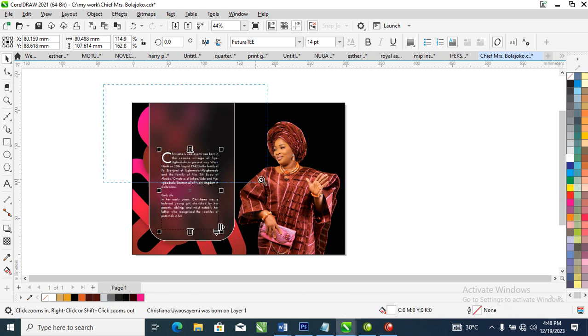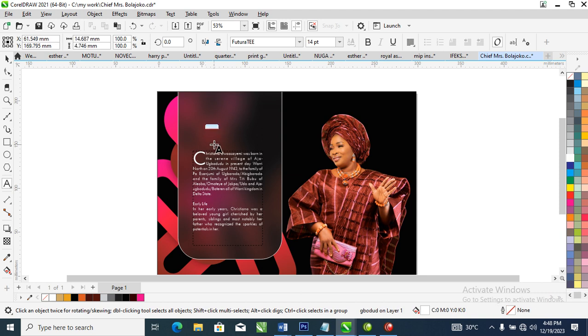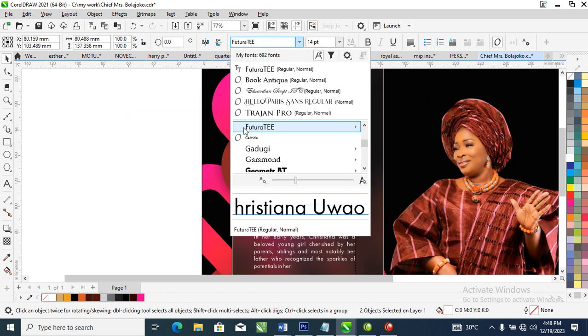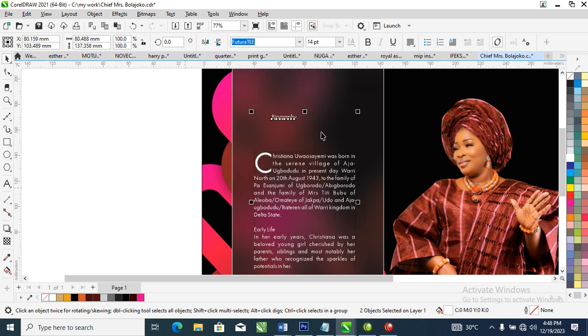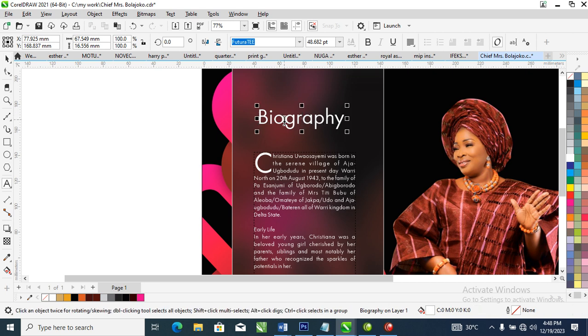Good. So right now what you're going to do is to type, what's it called, type biography or profile. Let's use profile. Or biography. Let's say biography. Good. So right now what you're going to do is change the font to Futura. So let's just bold it, make this a bit longer. You just have to play the role of a designer professionally. So right now bold the bio.